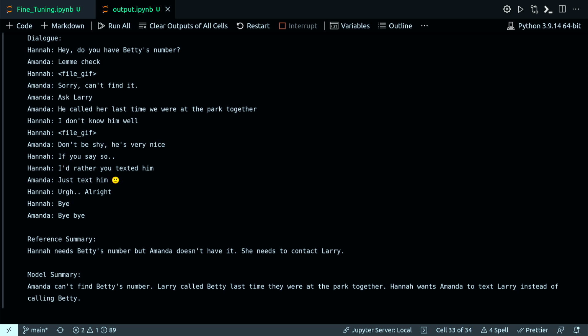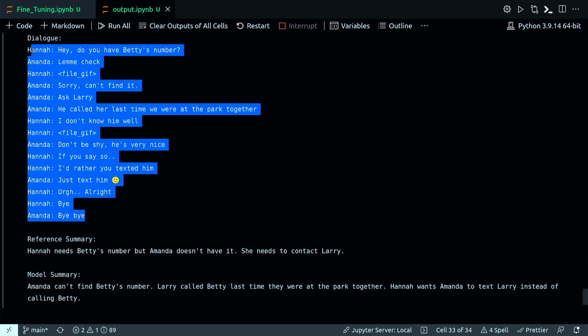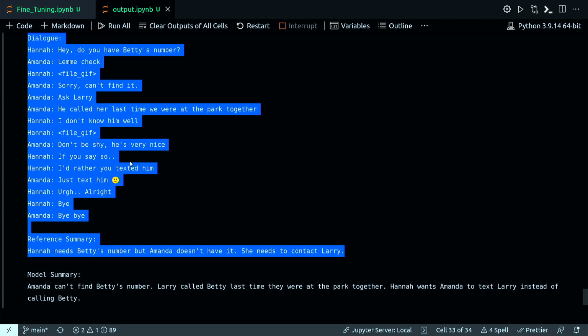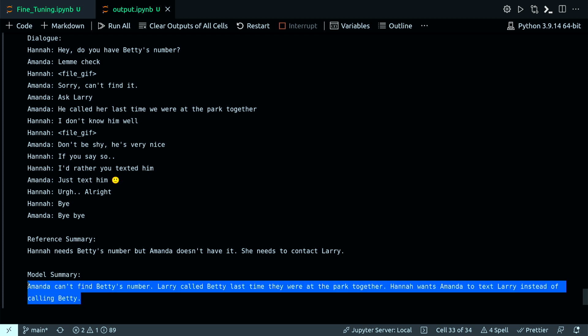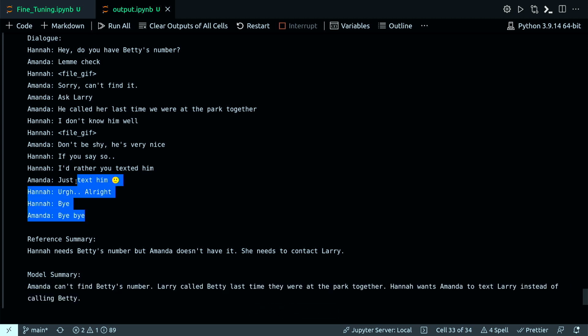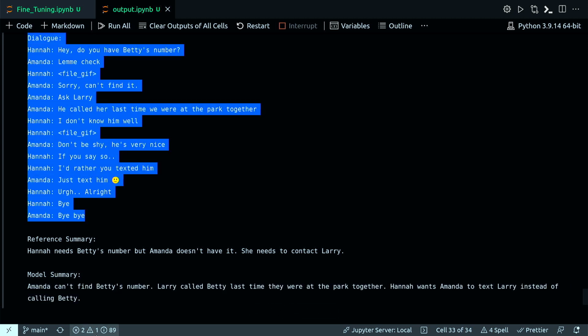Okay, here is the output of that code. First, this whole thing is obviously the actual dialog from the dataset, and this is the reference summary of this whole dialog, but this summary was the actual one that was already given in the dataset and it was written by a human. And then finally, the most important part, the reason that we fine-tune the model, is this one. This is the model generated summary of this whole conversation. Okay, and let's see the difference.